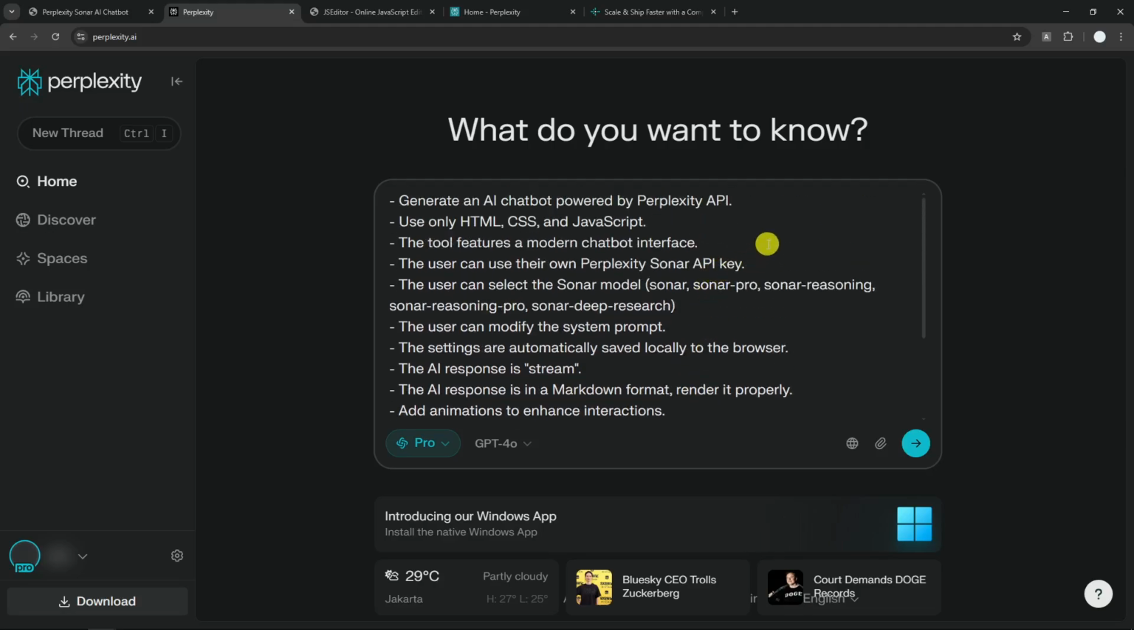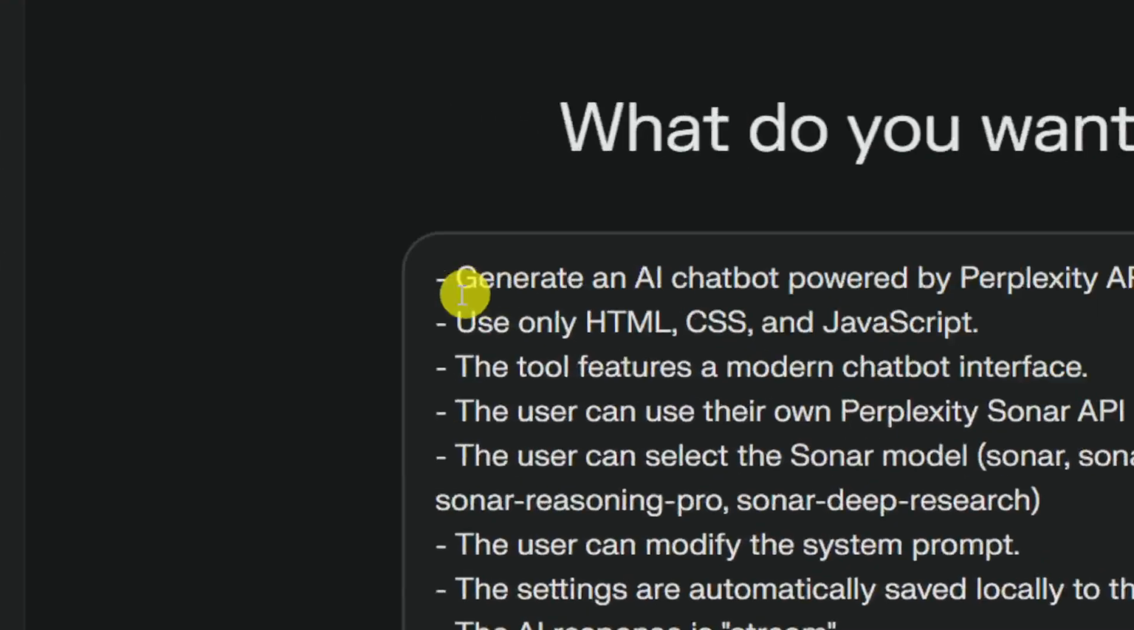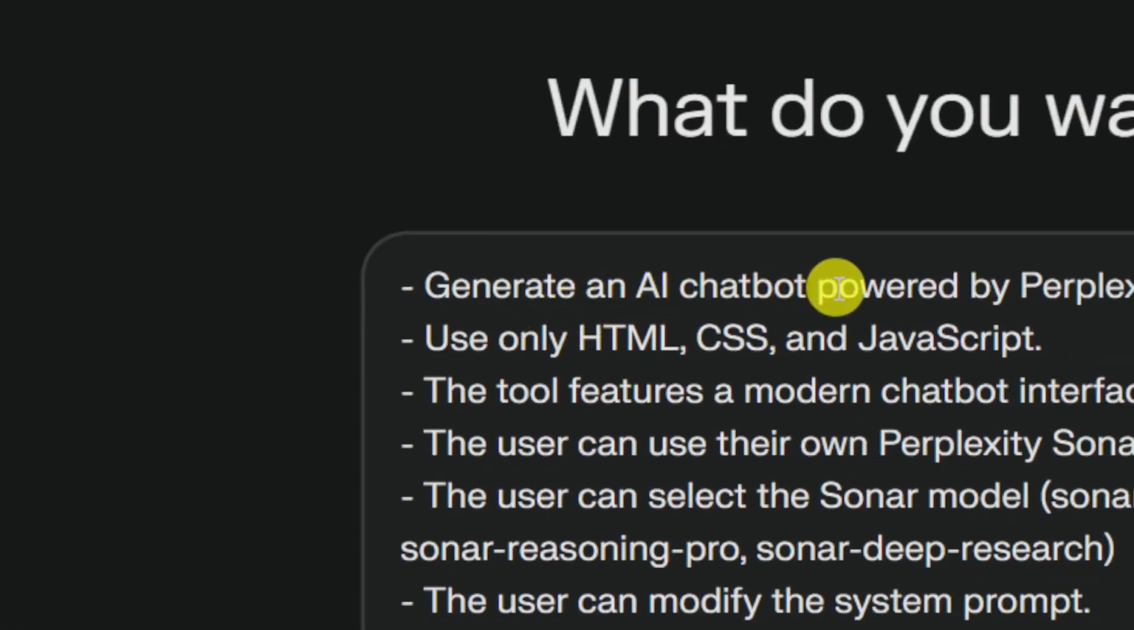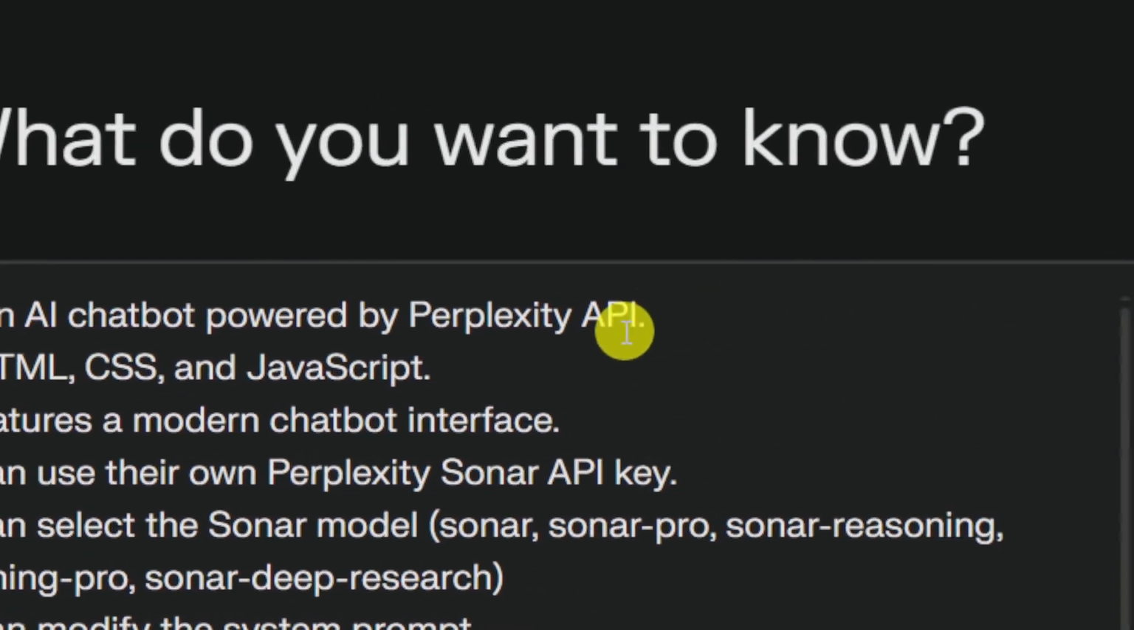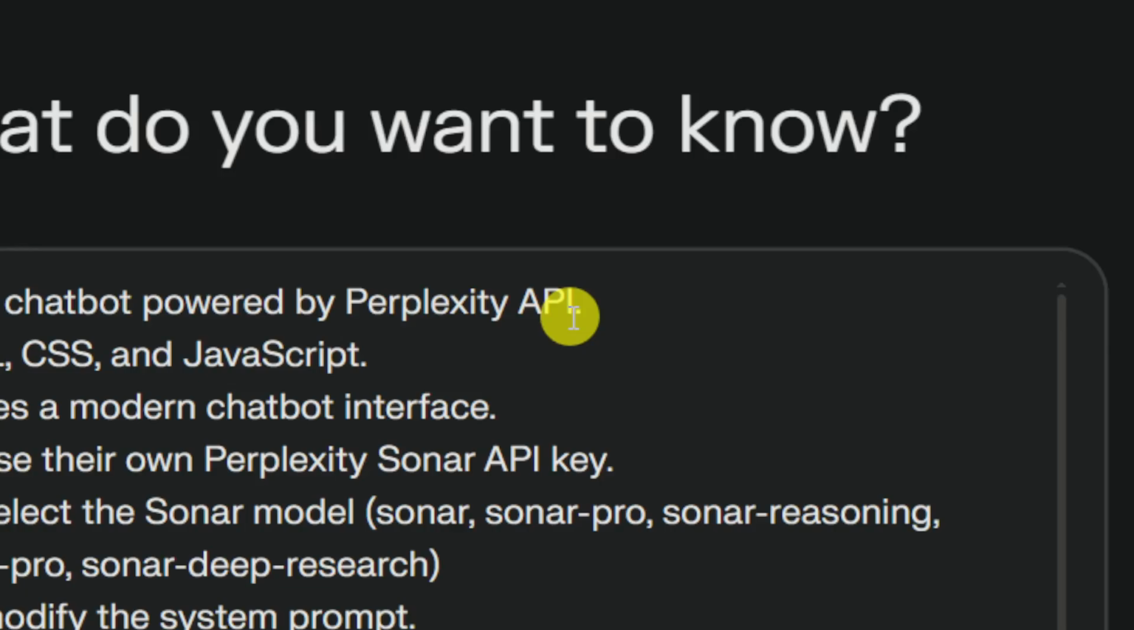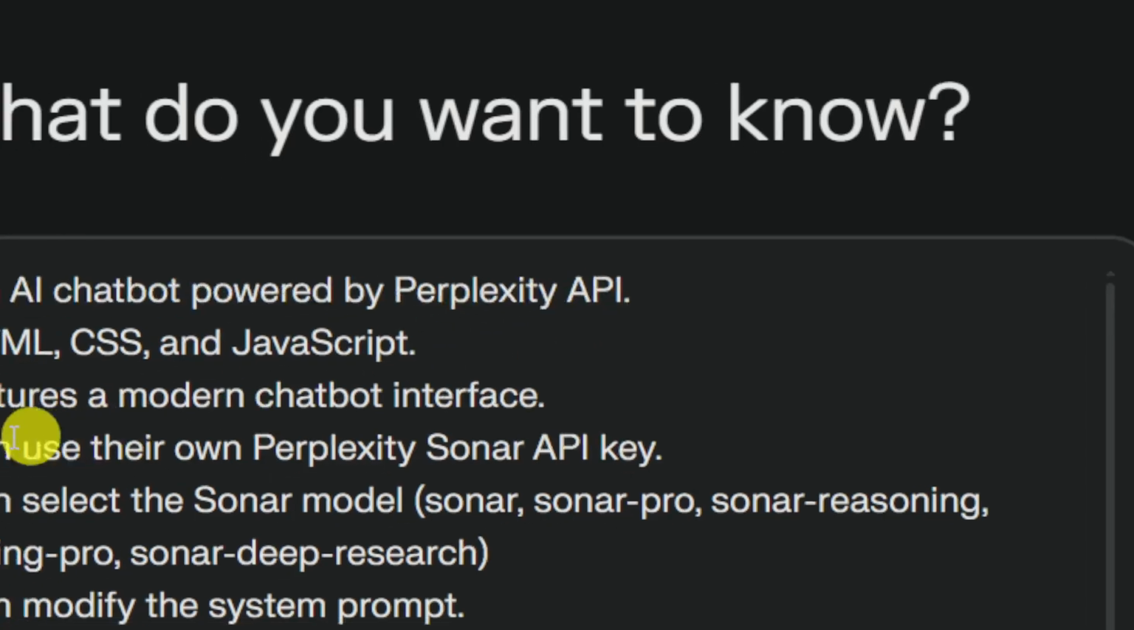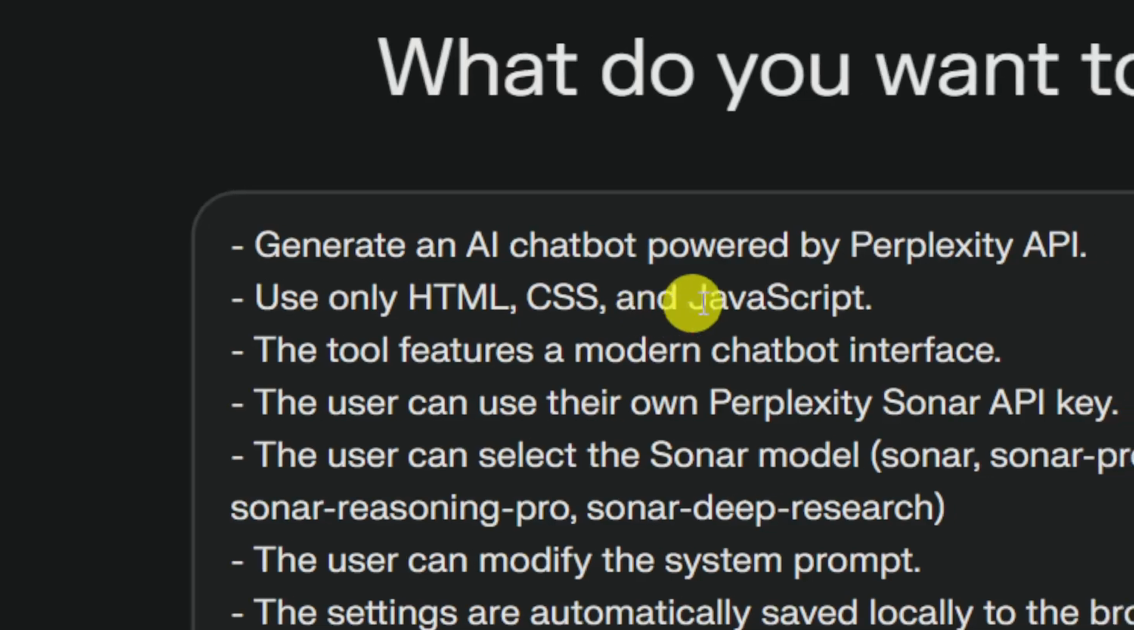But I think it is important for me to explain every single line of this prompt so you will know why I'm using it and what areas you can customize or improve. All right, the first line is: generate an AI chatbot powered by Perplexity API. I just want to set up the premise that this is going to be a tool that relies on the Perplexity API, and then use only HTML, CSS, and JavaScript.